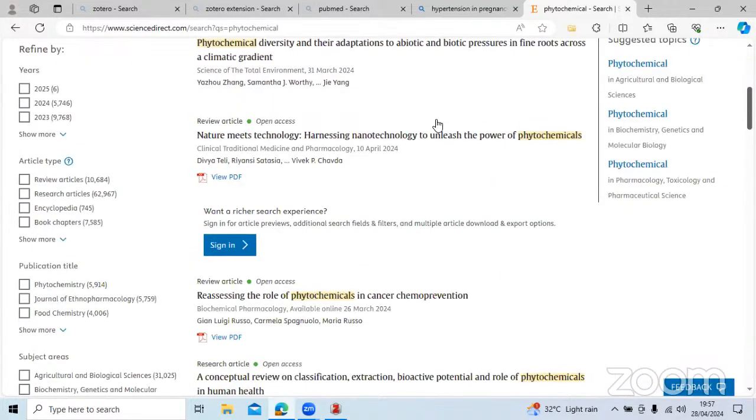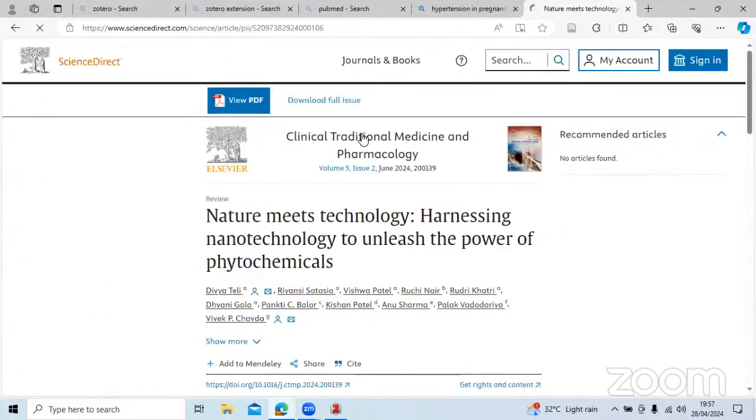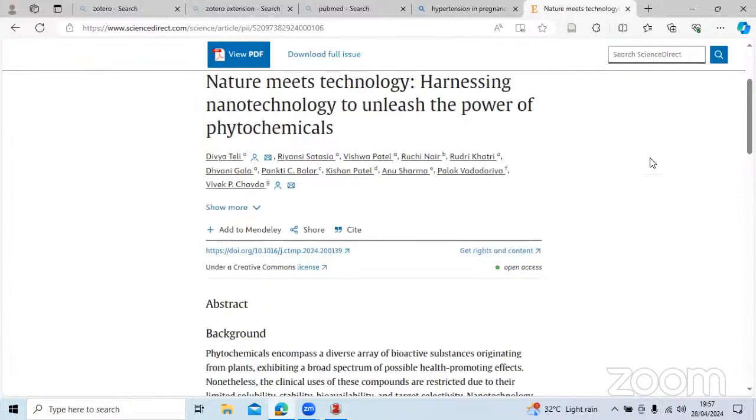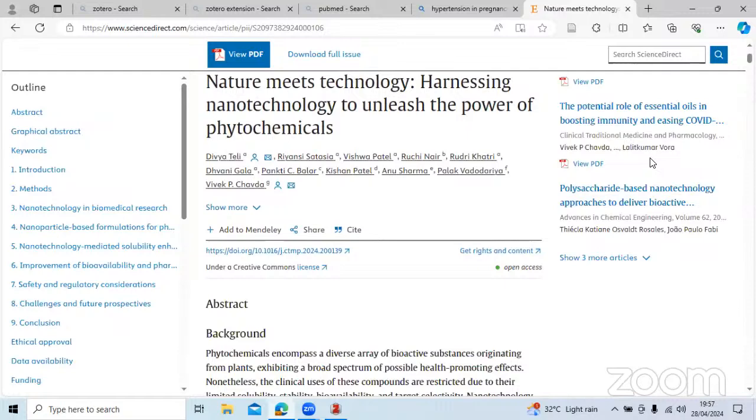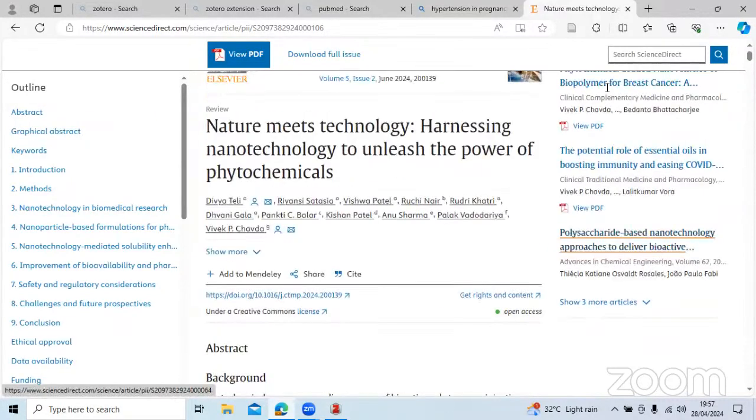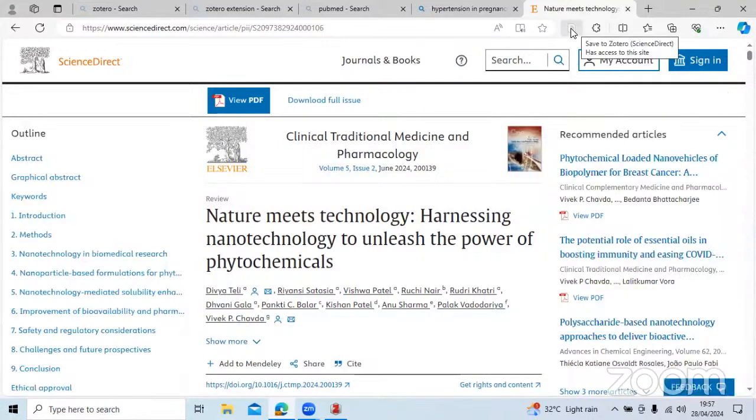So you can see we have the review article, let's say Nature Meets Technology. I'm trying to download this paper. I will download one more paper, then we can continue. Let's just say we have 4 papers. All right, so you can see that place has actually turned like a book, right? So now you can save the paper in your Zotero.